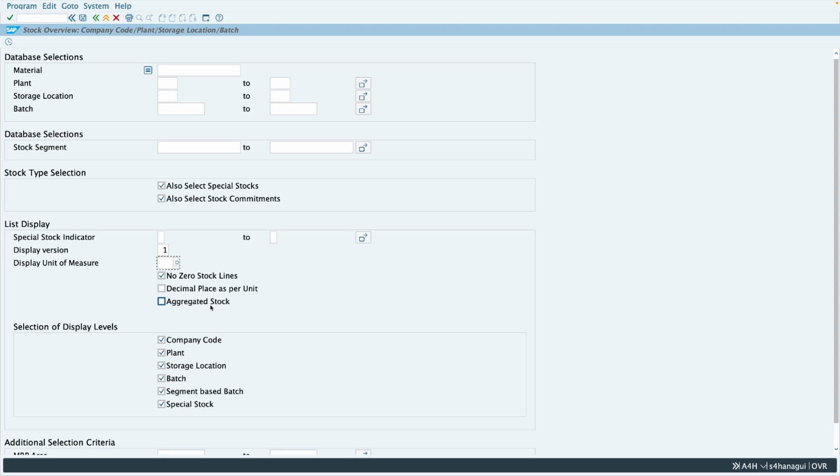If you have multiple materials which are marked as interchangeable, then if you select this checkbox, the system will show the aggregated stock. If you do not mark it, then the system will show the individual stock. So this is all about the input of the MMBE transaction. Now let us enter a material code and see how the system shows the stock.